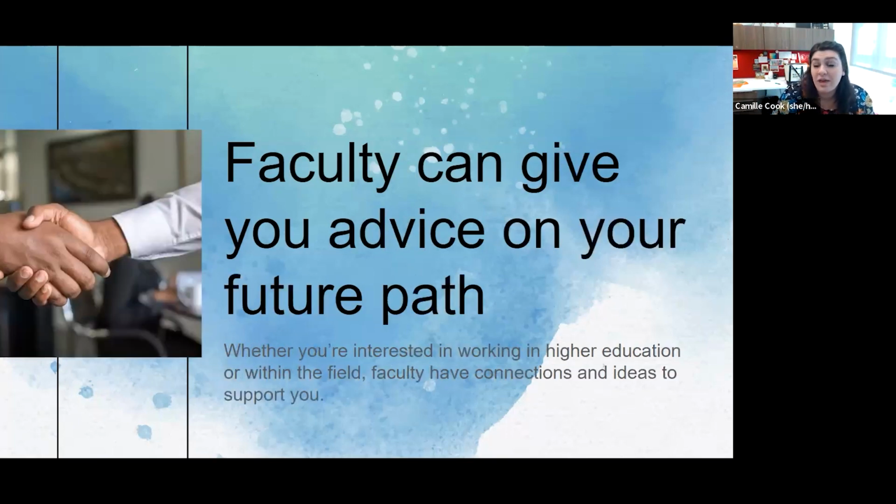Another thing we think about when we think about why we're connecting with faculty members is that they can give you advice on your future path. Again, they've been where you've been. They have gone forth, they've done their undergraduate, they've done their master's degree, potentially they've done their PhD, and they can offer advice on your future career path.